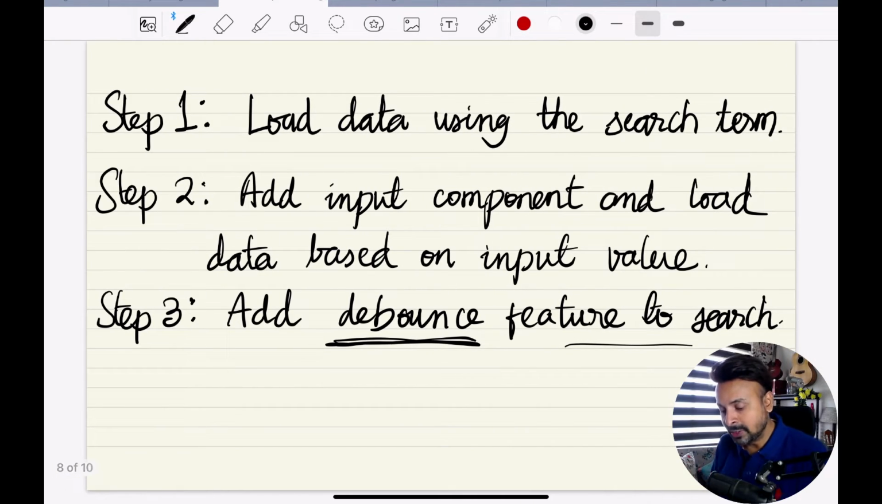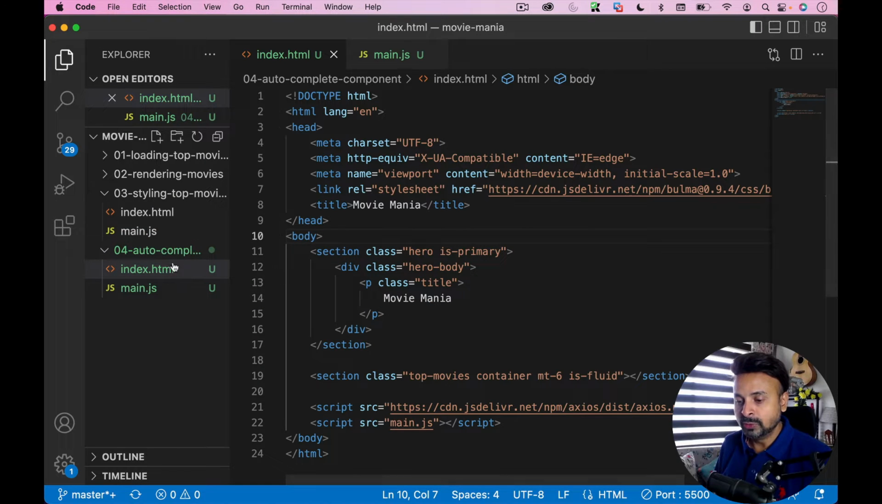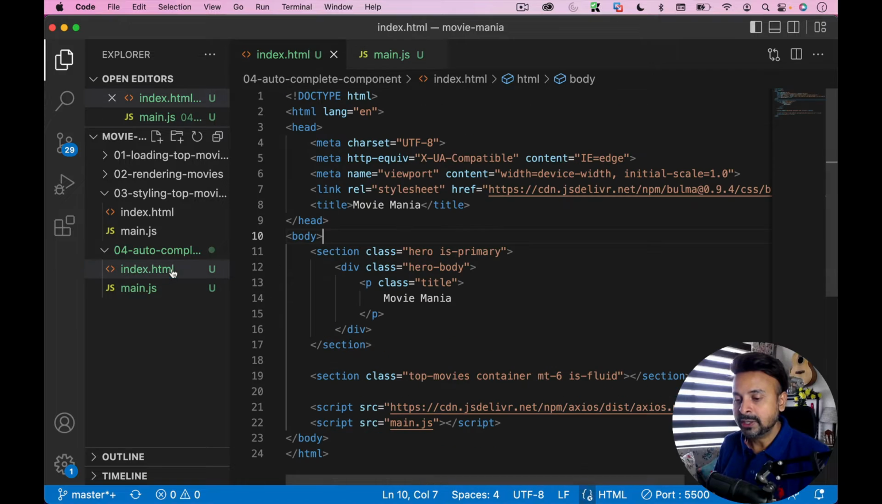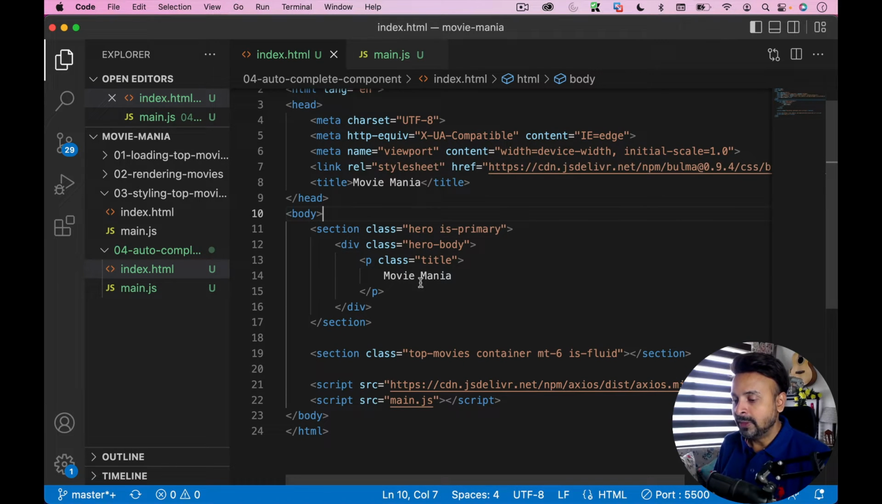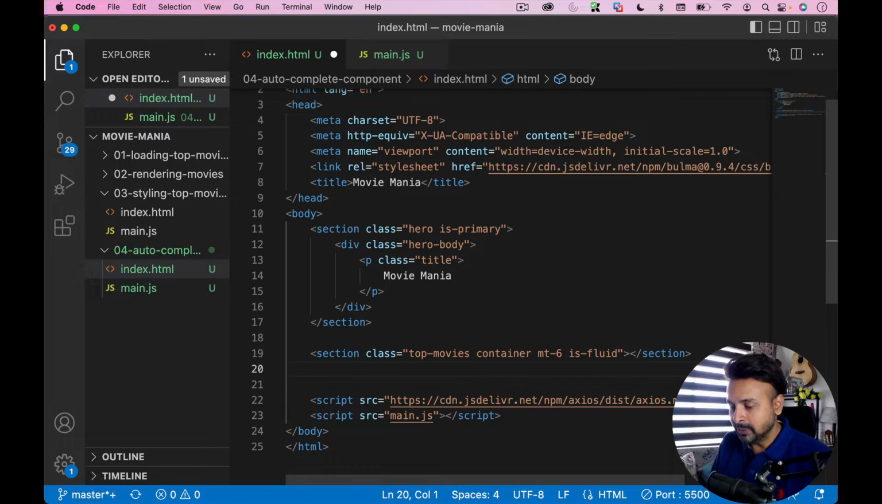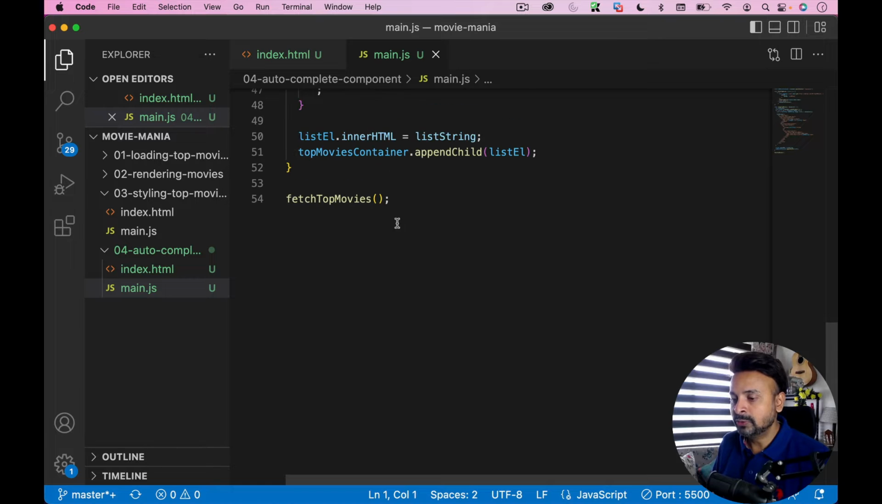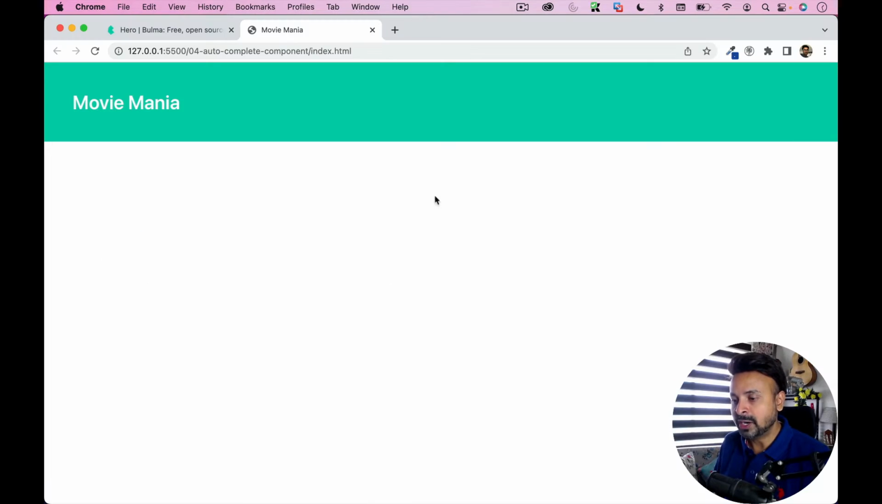Let's start coding. I've created a folder 04, you see here, and I have my main.js and index.html file. First of all, I'm going to add the input component. Or maybe we will start with loading data first. I'm going to comment this part. I don't want to fetch the movies, so I'm going to start with a clean slate. We don't have any data here.